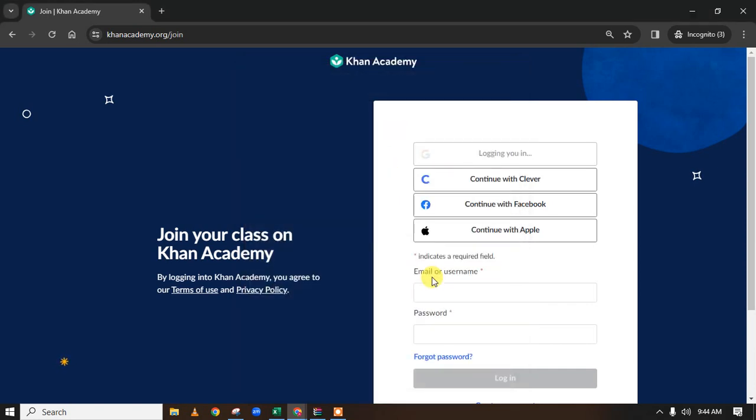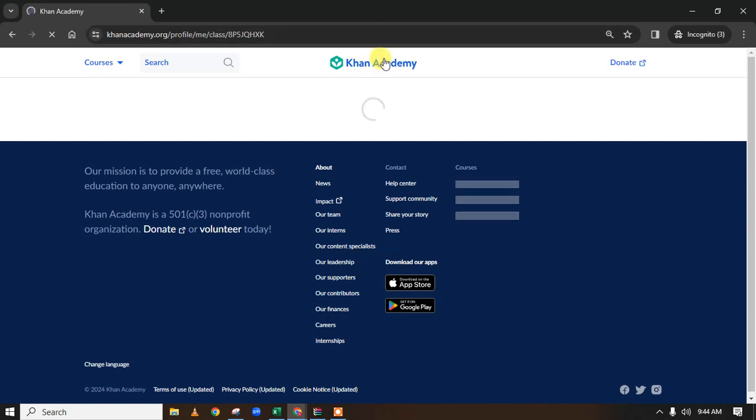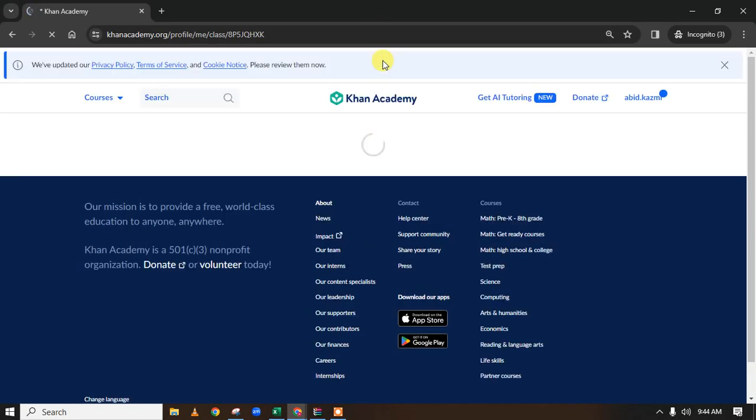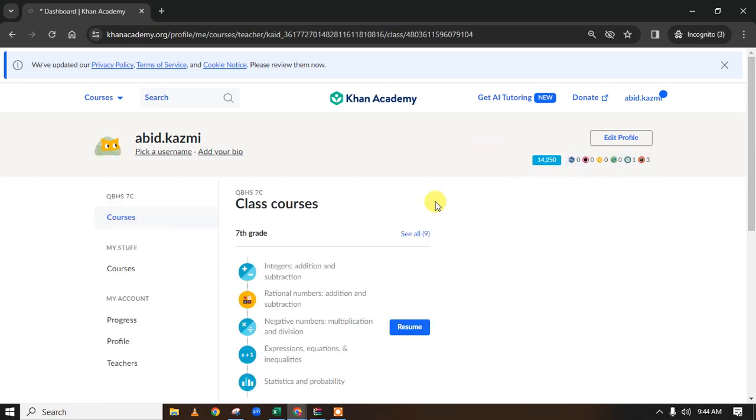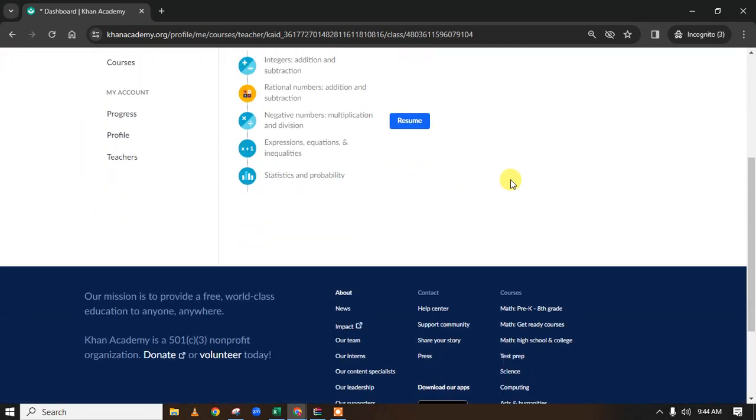Okay, fine. While it is logging in, you can see logging in is mentioned here, but sometimes students feel like nothing is happening and they click on Khan Academy or somewhere else and the process stops. So make sure you ask them to wait, since the process is loading. Now you can see as a student I have logged in, my name is here, I can pick my username, I can change everything from here, but I have joined the classroom.